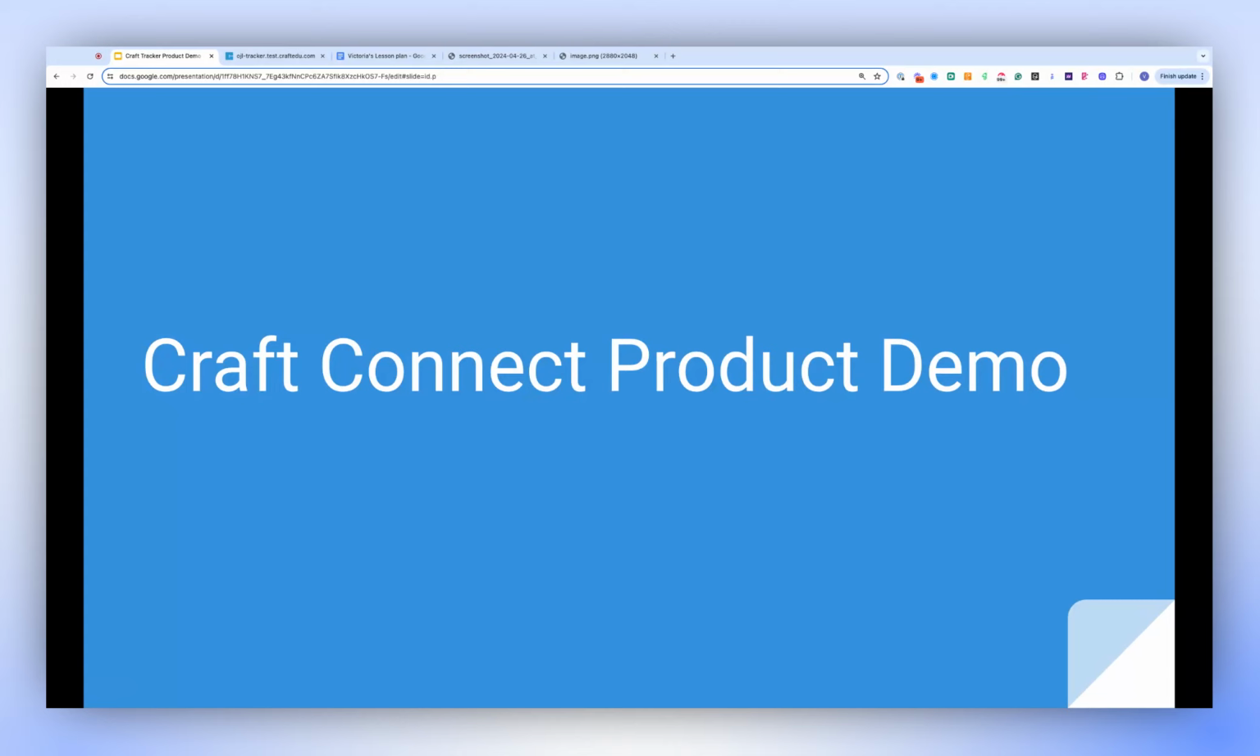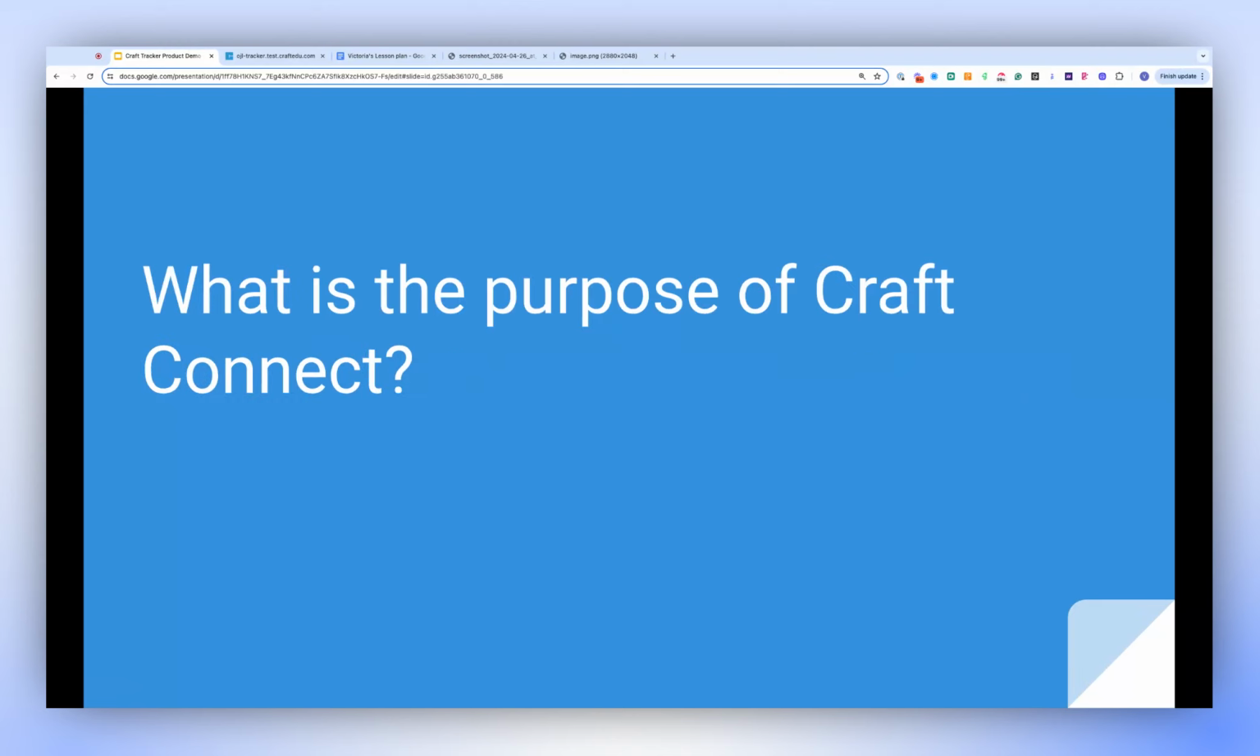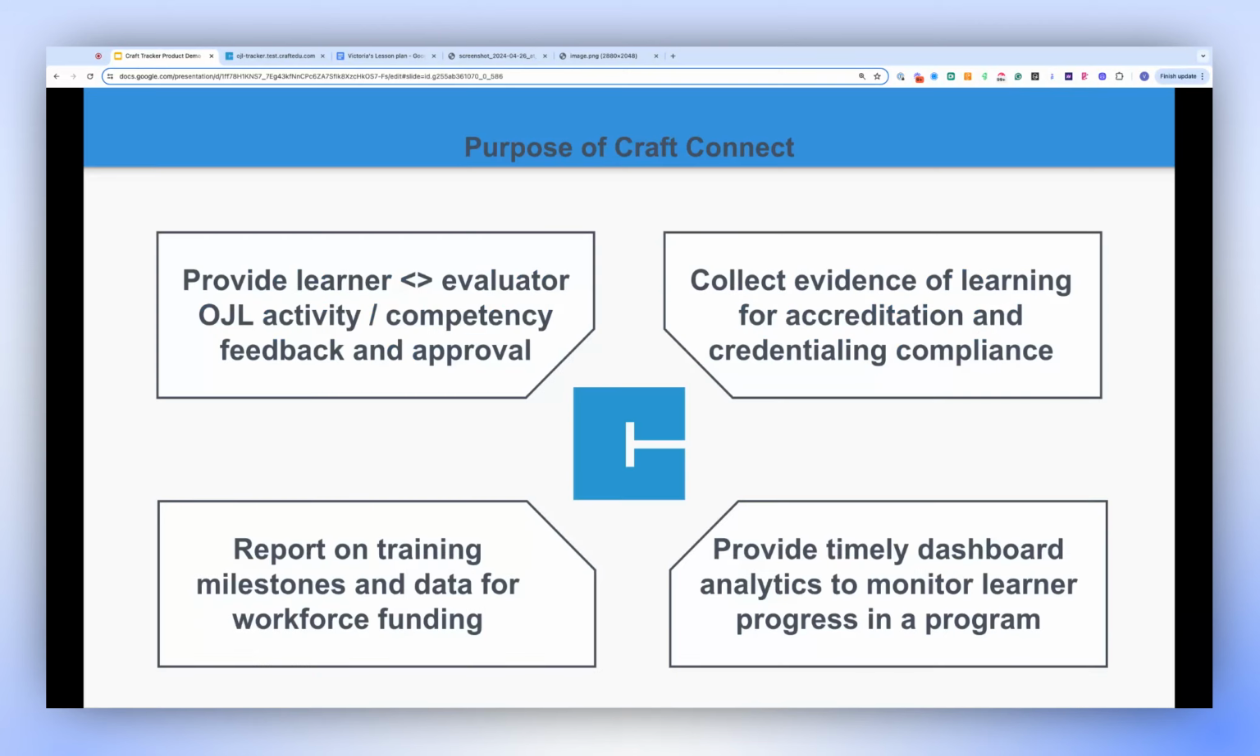of traditional apprenticeship programs. Before we jump into the product, let's review the purpose of Craft Connect, as well as review a few key terms you will see within the product. First, Craft Connect helps streamline the relationship between an evaluator and learner, allowing learners to quickly log their job-embedded work and evaluators to provide feedback and approve the learner's submission.